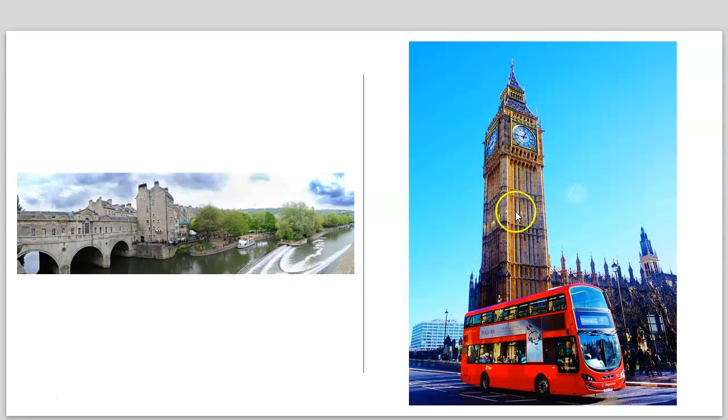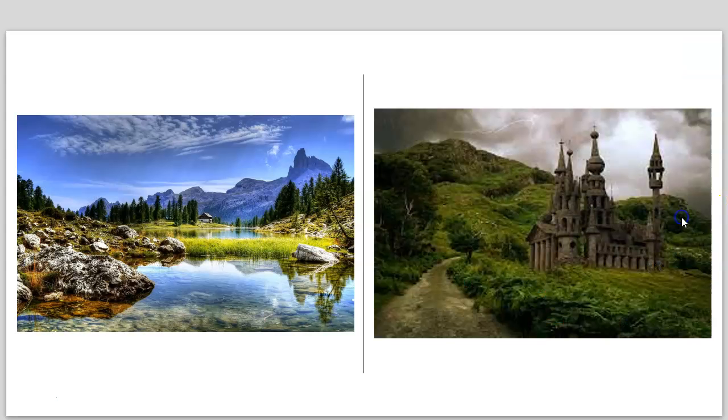Looking at this one, I've got the clock tower. I've got a double-decker bus. This one definitely shows more human than physical. I think you've got a little bit of plants back here, some small trees or something. This one is a little harder to see those physical characteristics.